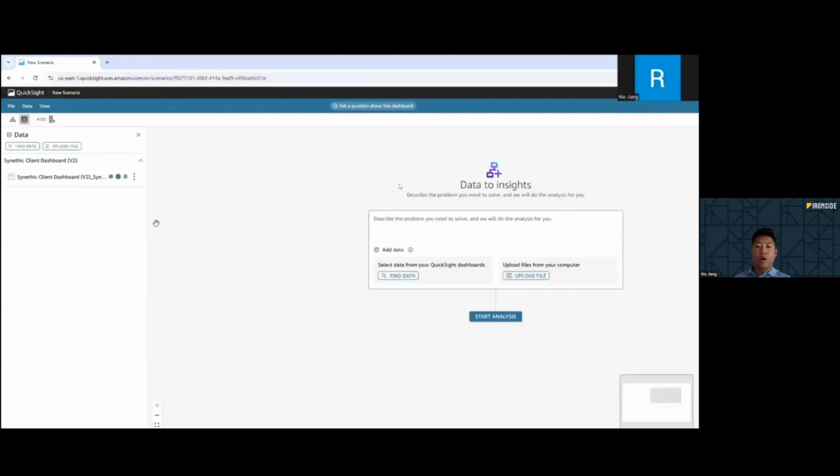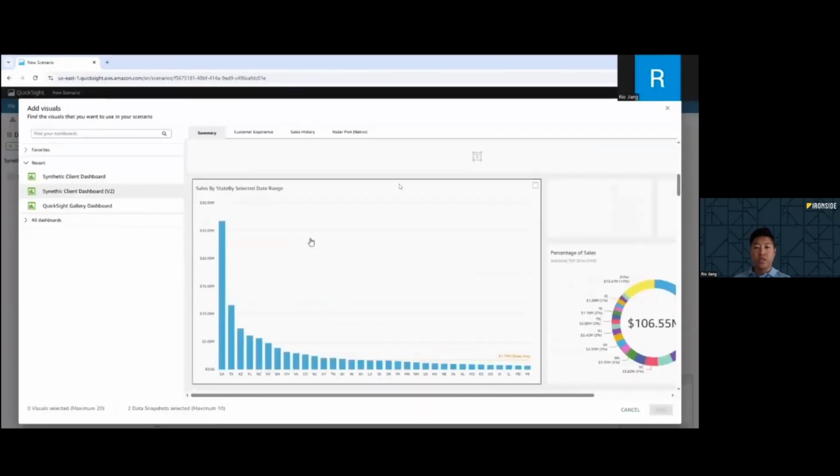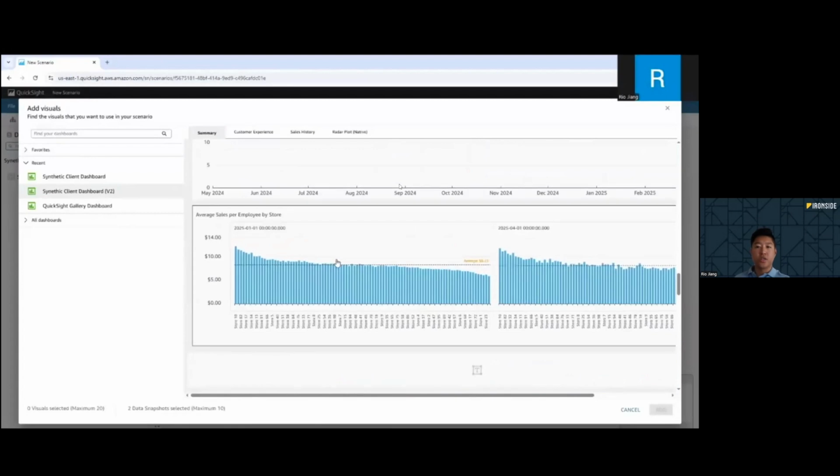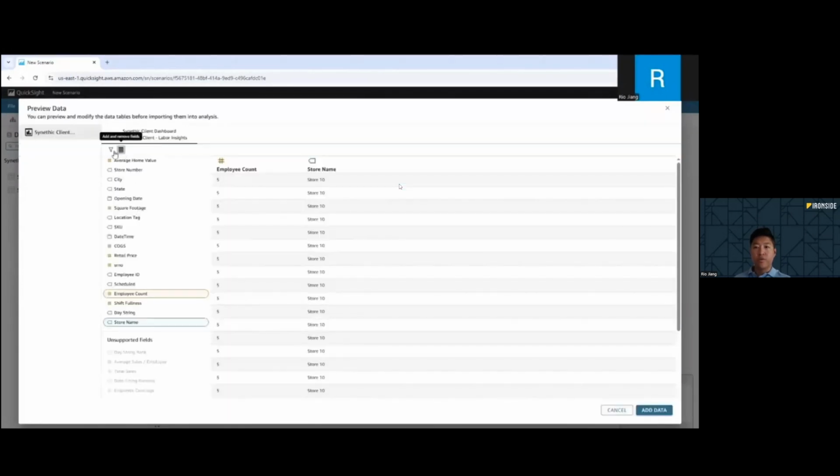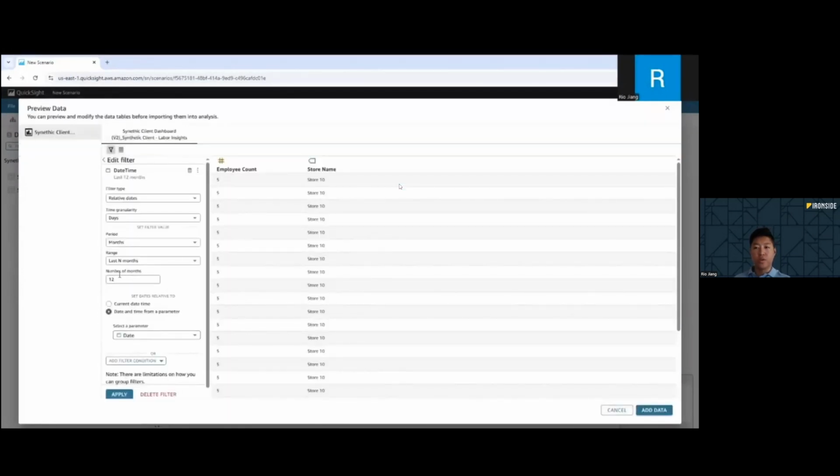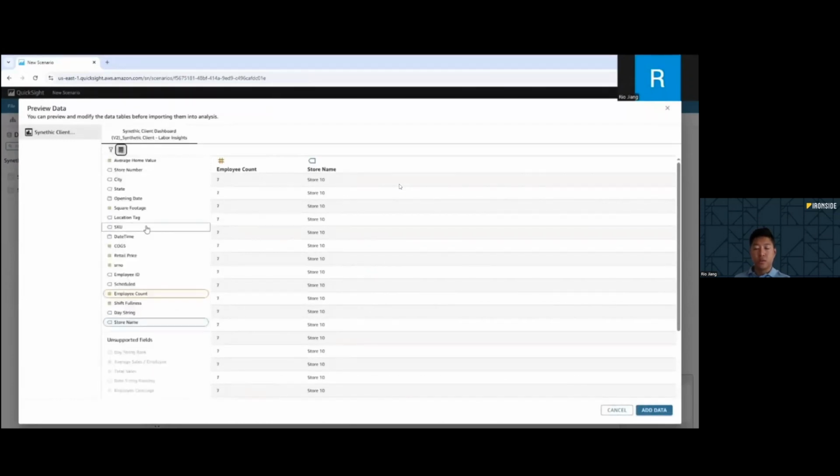For our demo, I will also be adding some additional data from our dashboard relating to labor insights and real estate data, just to give Q more data to work with. Just like previously, I will set the date filter to only show data for the last 3 months, and I will also add a few additional columns to support our analysis. I will be adding city, state, daytime, shift fullness, and average home value.